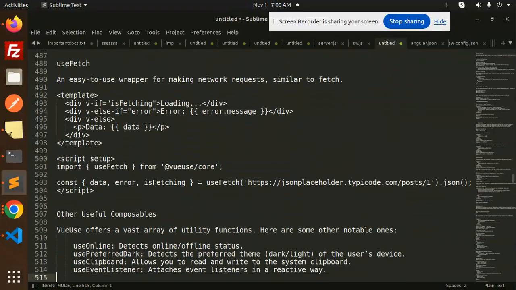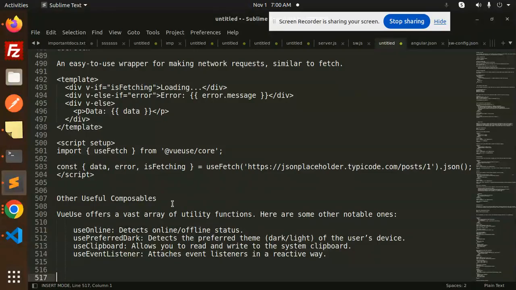Moving to the next one, other useful composables that it offers: useOnline detects online or offline status. usePreferredDark detects the preferred theme, dark or light, of the user's device. useClipboard allows you to read and write to the system clipboard. useEventListener attaches event listeners in a reactive way.